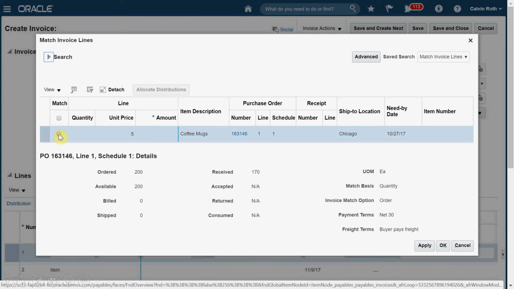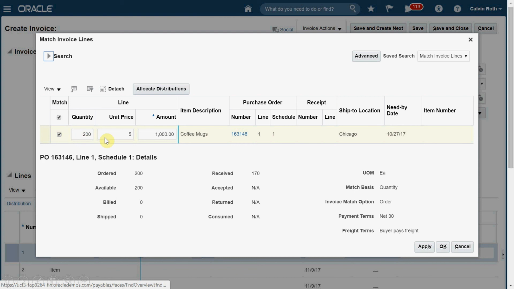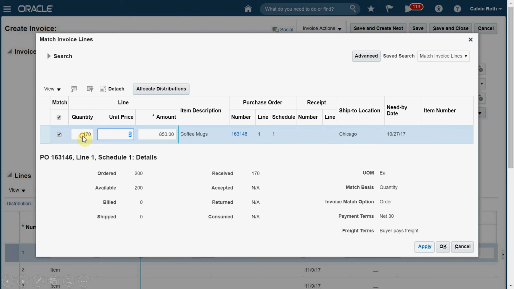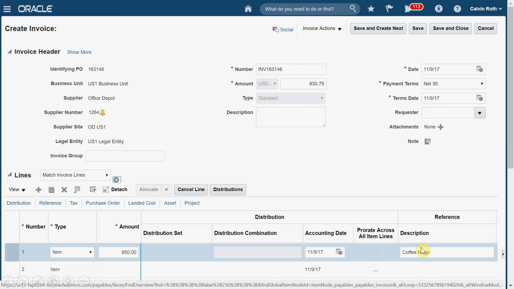So when I click the little match box here, it makes these fields editable. So now I can go in and change the quantity I'm going to match against from 200 to the 170. And I'll leave everything else the same. I'm going to apply that amount to the invoice. Okay.